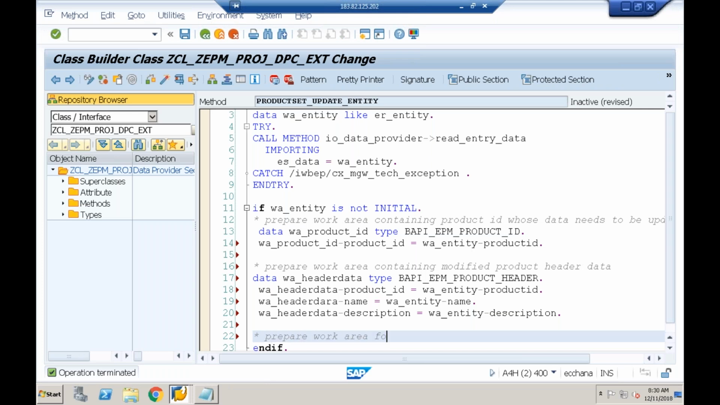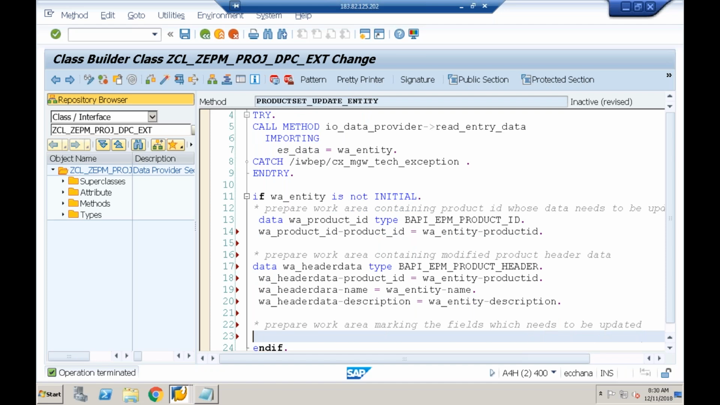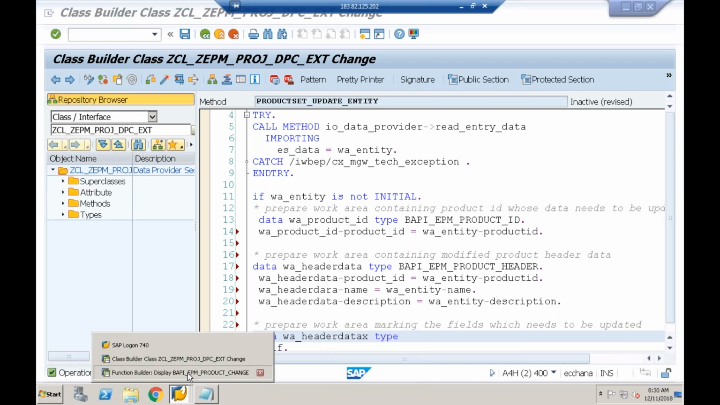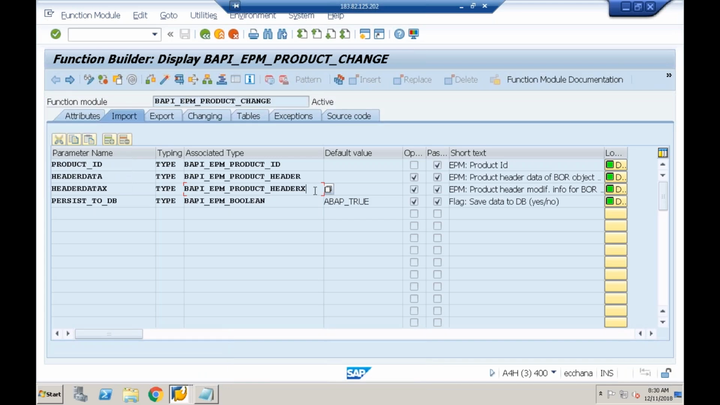Prepare work area. Marking the fields which need to be updated. So I'll say W_header_data_x, header data x, type. Let me prepare this. I'll copy this once again.